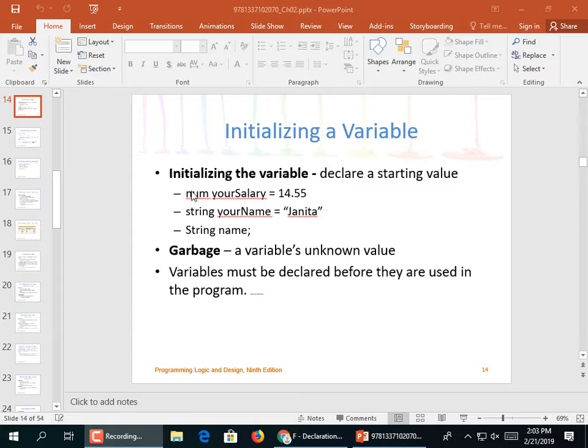I am pretty sure initializing the variable is how you give it a starting value. In Python, every time you first use a variable, you're initializing it because you can't declare the variable without sticking a value in it. In other languages, you can. Like this. You could, in another language, say string your name. Leave it like that, and then you have a variable named your name that you could use later. You can put Janita in it. Or you can just stick a value in it right when you create it, like that.